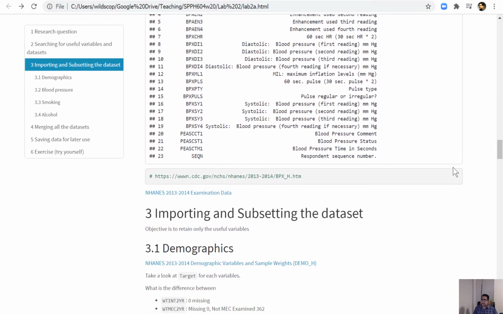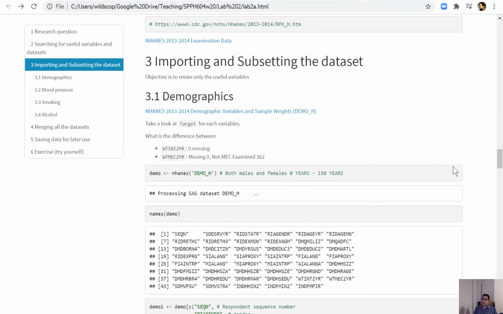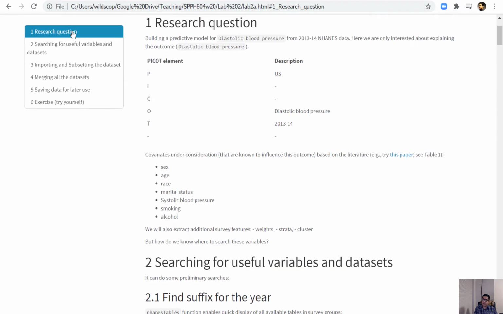Alright, so now that we know how to find datasets, the next step would be to download the dataset and try to subset the variables that are useful for you, right? So in this particular section, what we will try to do is download some specific variables that we have already defined in our research question.